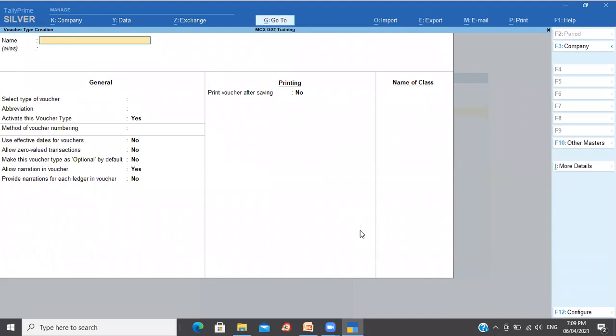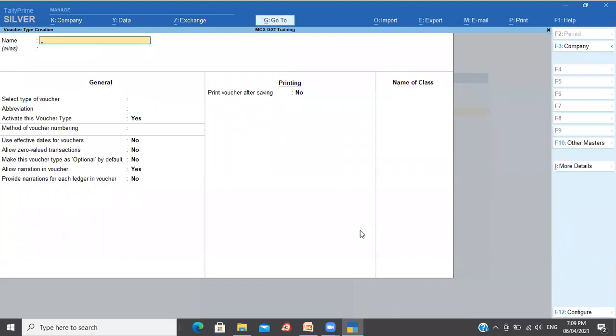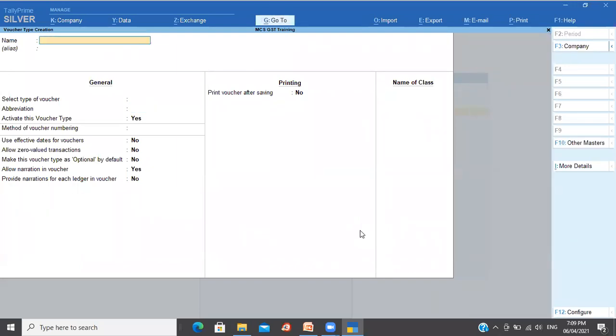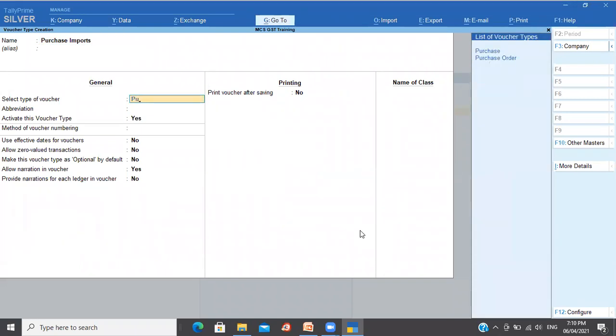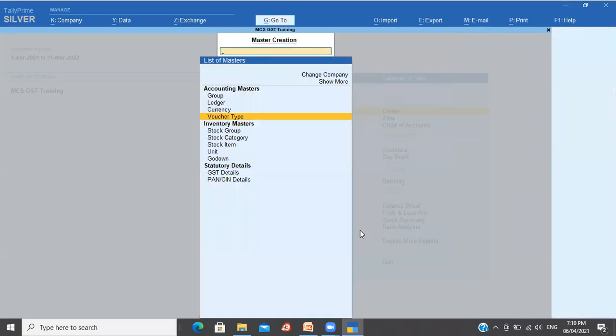Then, for example, I'm just saying Purchase Local as one voucher type, which comes under purchases. Then I'll say Purchase Interstate as one voucher type, which comes under purchases. I could say Purchase Imports as one more voucher type under purchases. Similarly, I could create receipts, journal, whatever voucher type I want, I could go on creating.